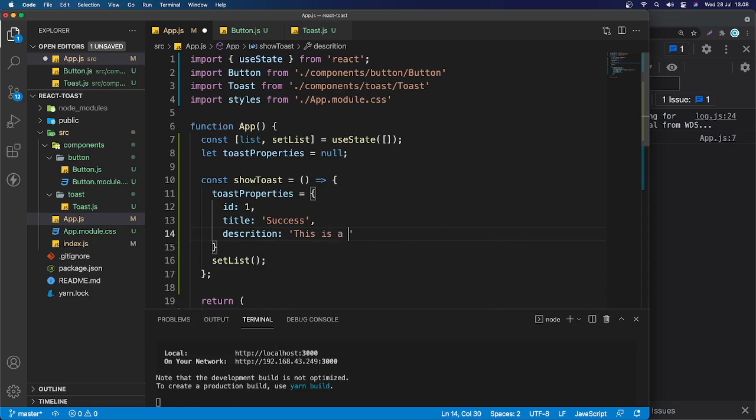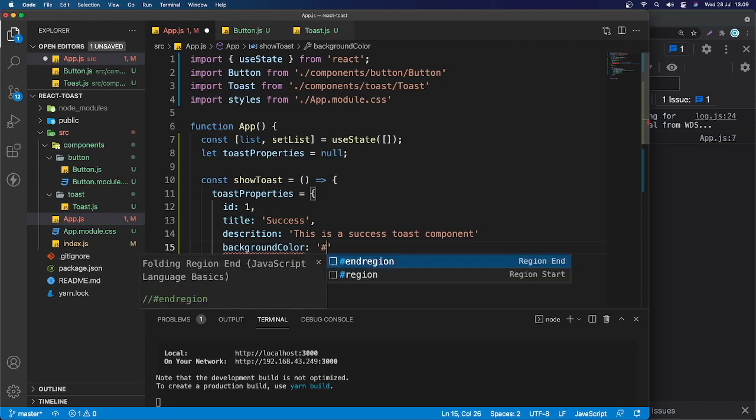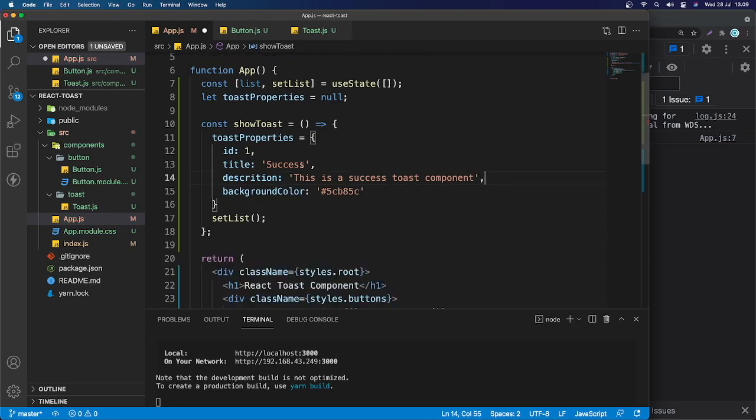Description, say this is a success toast component. It's, let's say background. I cannot type in background, by the way. Background color, let's set it to, let's say 5CB85C. All right, let's just give a comma here and everything is good.